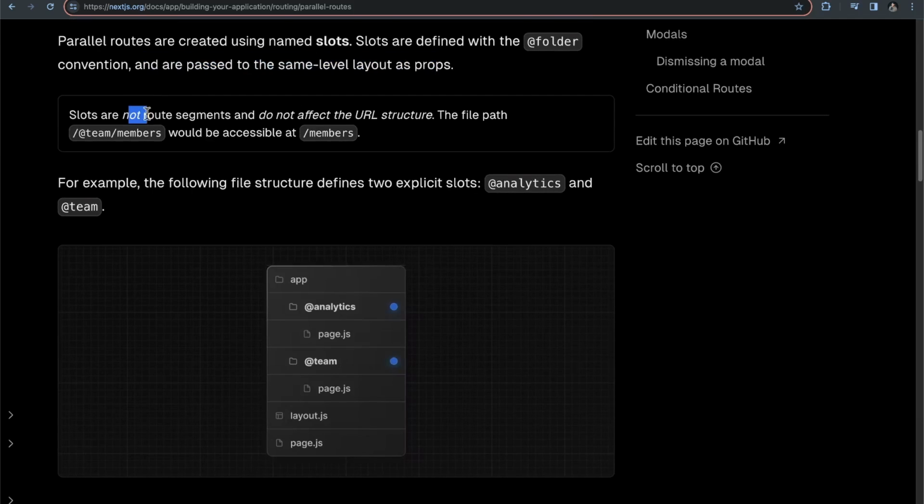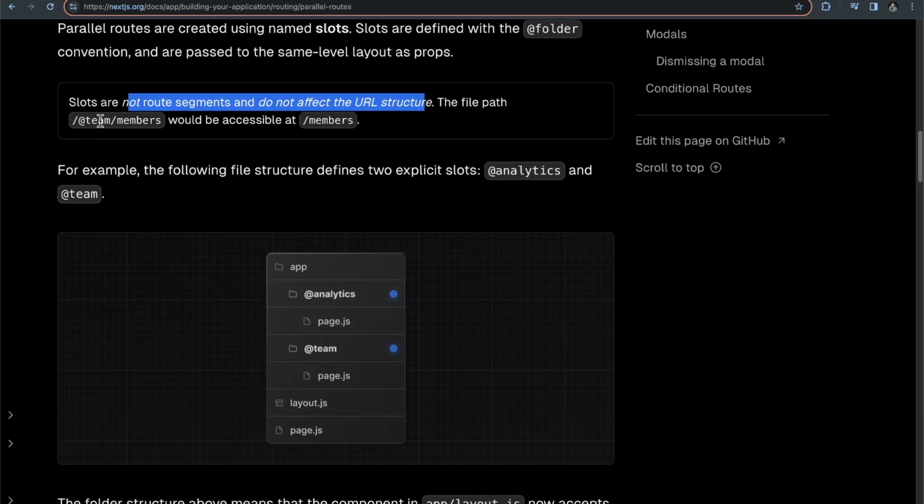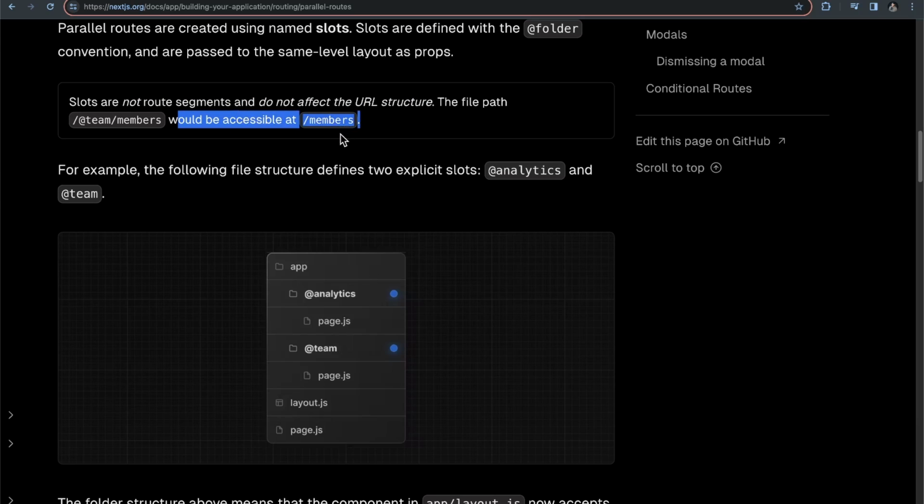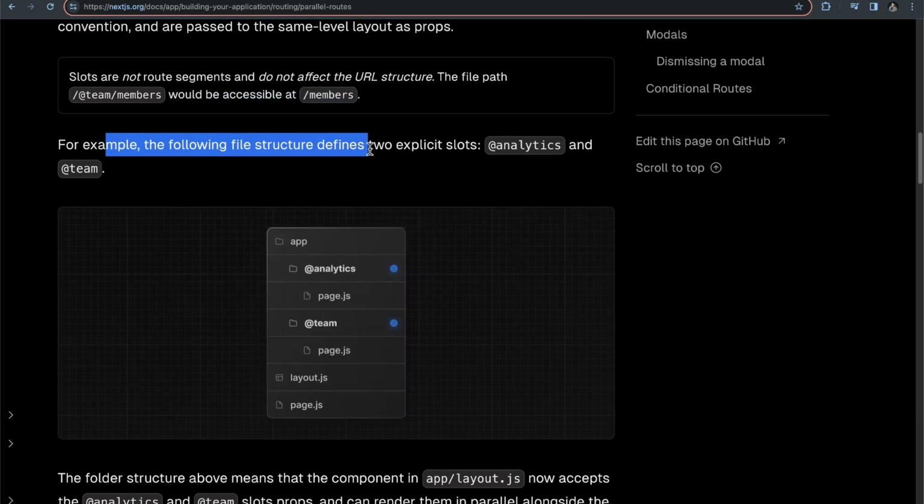And then slots are not route segments and do not affect the URL structure. So, for example, if you had a folder called @team and then a folder within that folder called members, you would not access that at /@team/members. You would only access it at /members. So these parallel routes do not affect the URL structure. And then it says, for example, the following file structure defines two explicit slots, analytics and team.